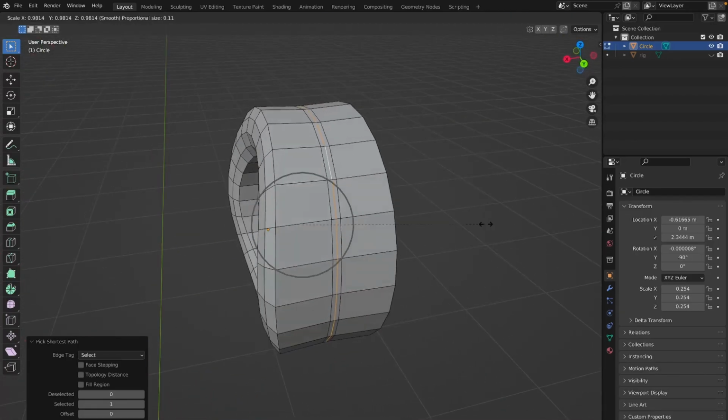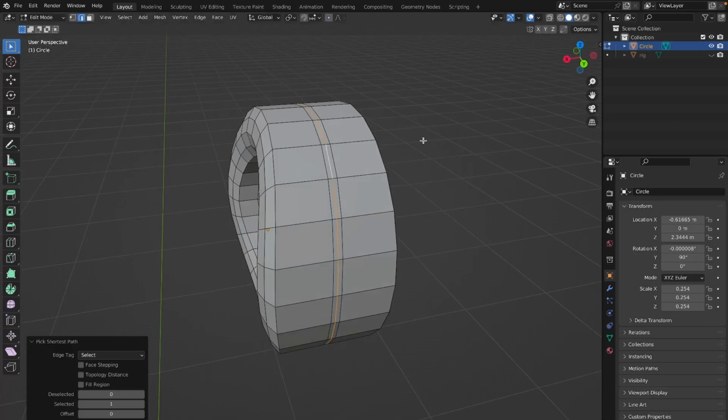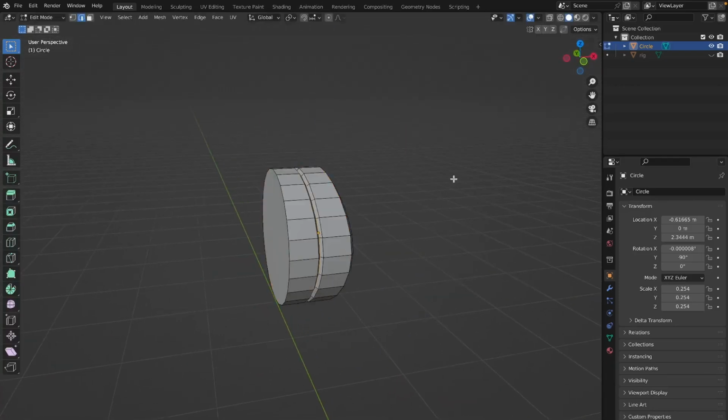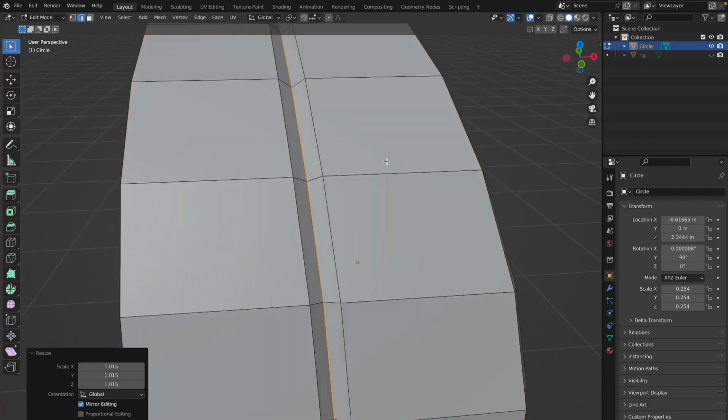So then just click S to scale in, and we want to turn off proportional editing, so S to scale in, and scale in about that much. Actually, probably want to scale out a little bit more.